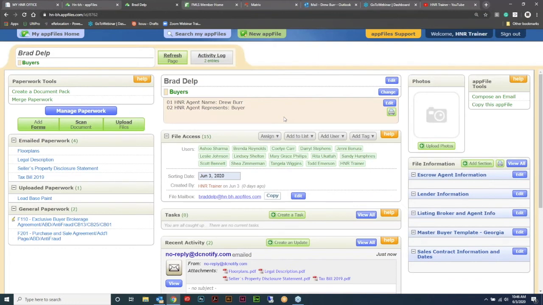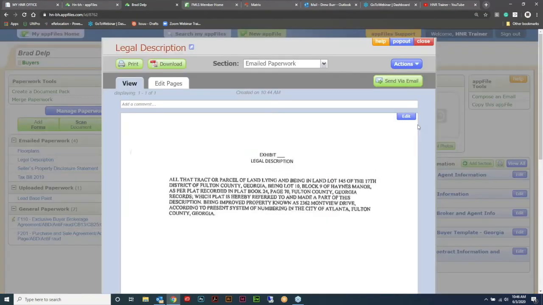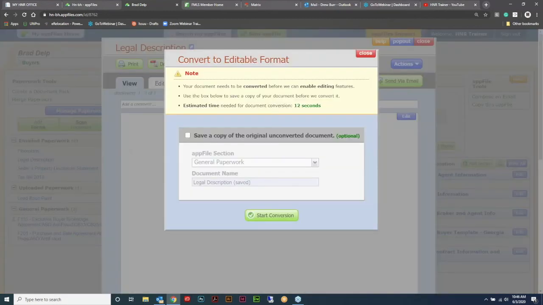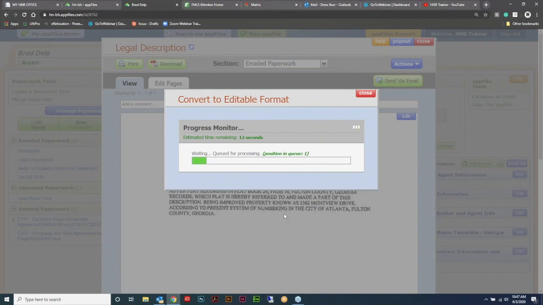And okay, so my next step now is I want to show you. I'm going to click on the blue button on the right side, which makes it into an editable file. So yes, you need to convert it. I'm going to start the conversion because it was just a PDF that I believe he scanned in. It's going to start converting it.